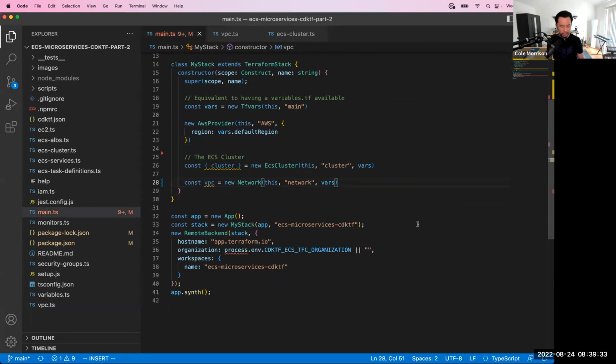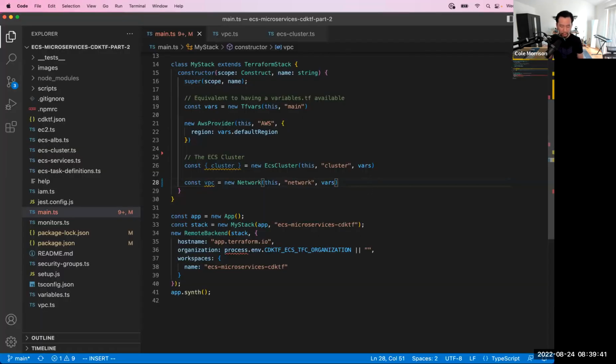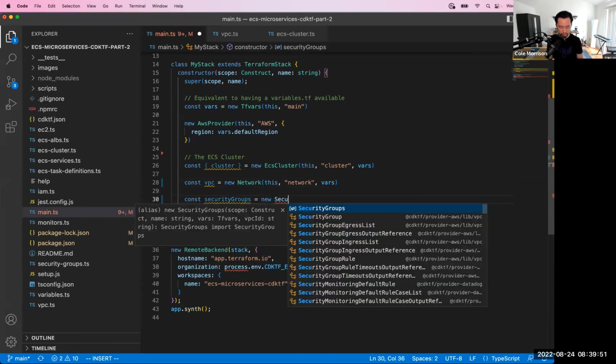The next thing that we need that is also not depicted in this picture is all of the firewalls, so all of the security groups. And obviously that's very important. And we have a construct for that already made. So we're going to do security groups, if I can spell, and then new SecurityGroups.